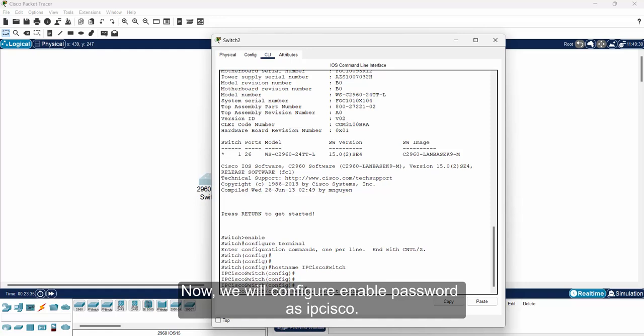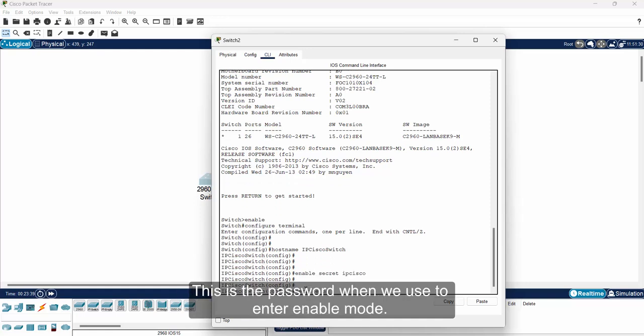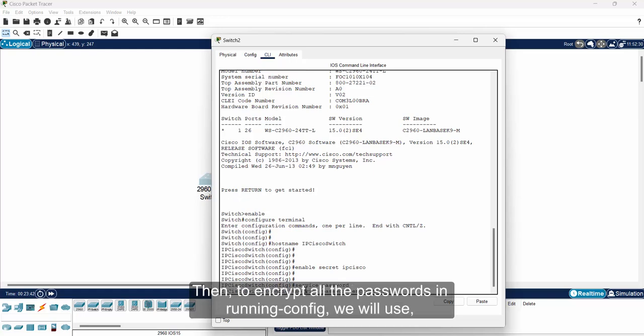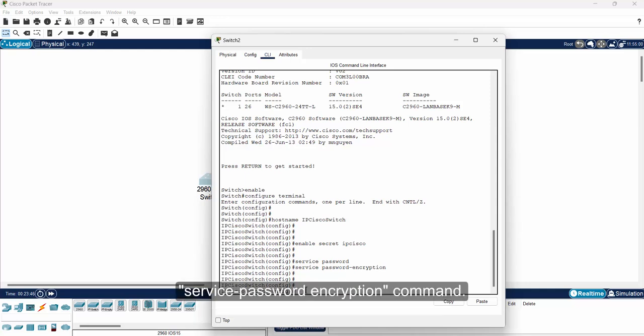Now, we will configure enable password as IP Cisco. This is the password we use to enter enable mode. Then, to encrypt all the passwords in running config, we will use service password encryption command. This is our enable password, IP Cisco.